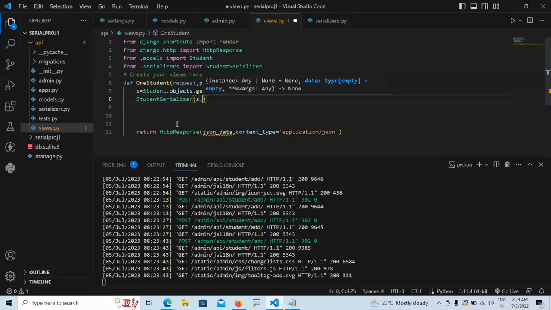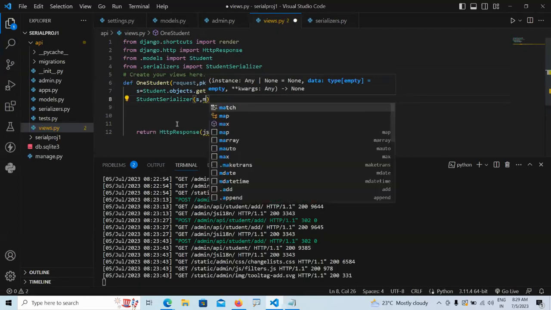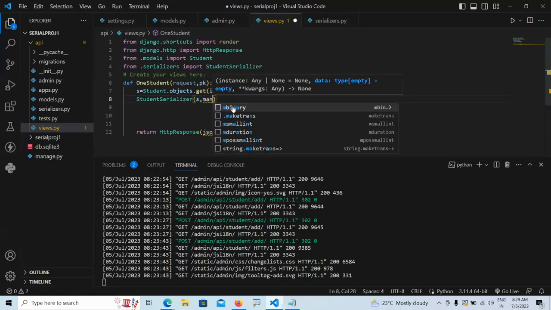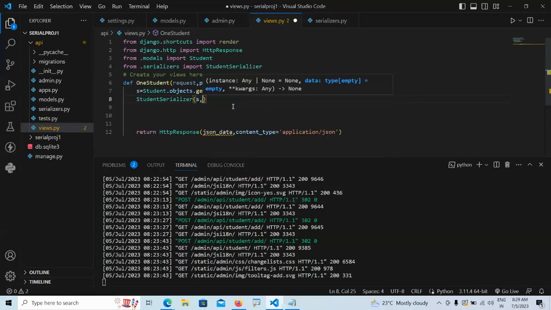Earlier, yesterday, I gave many equal to true because I was fetching many records. Right now I am not fetching many records; I am fetching only a single record at a time. So that's why I'm not giving the second parameter many equal to true. I'm not giving that one. Directly, S is sufficient.